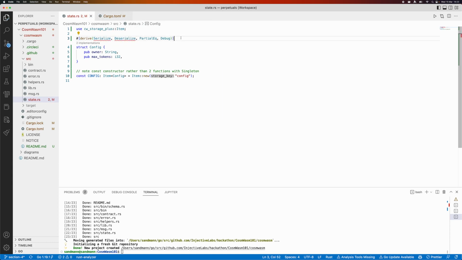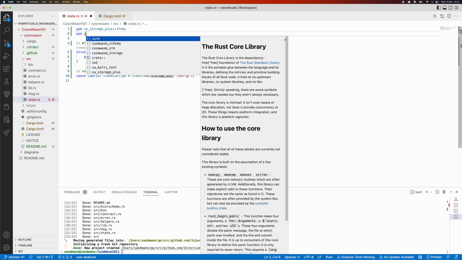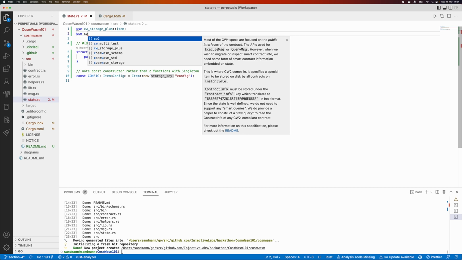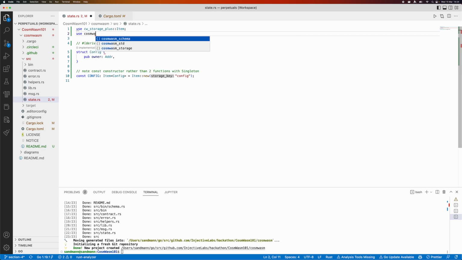We don't need this yet, but we might need that in a bit. But here we have config. What do we want to store in the config? We want to store the owner, and we can store their address. Address is a normal type, if we use CosmWasm standard. We can do, boom, done.